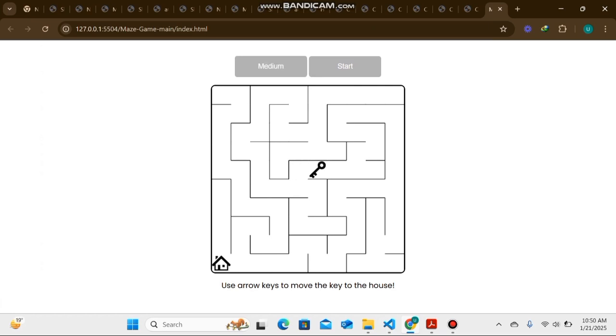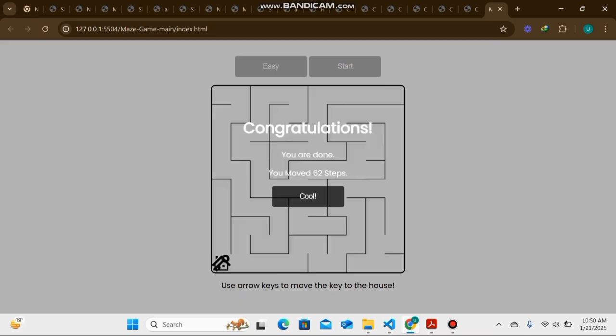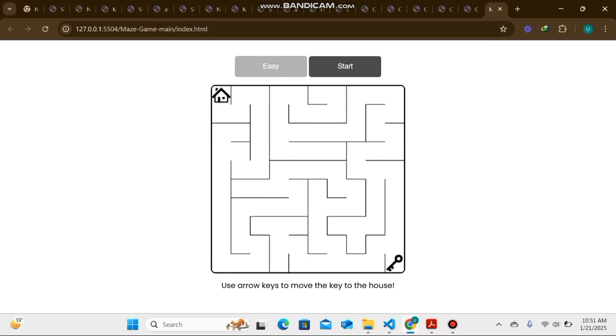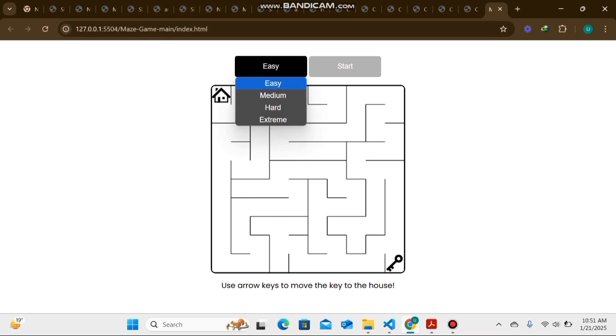When you complete it, it says congratulations, you are done. You have moved these many steps, and cool. When you click the cool button, it will show you, and then you have to click start again to start, and the maze will change. So this is easy and medium.